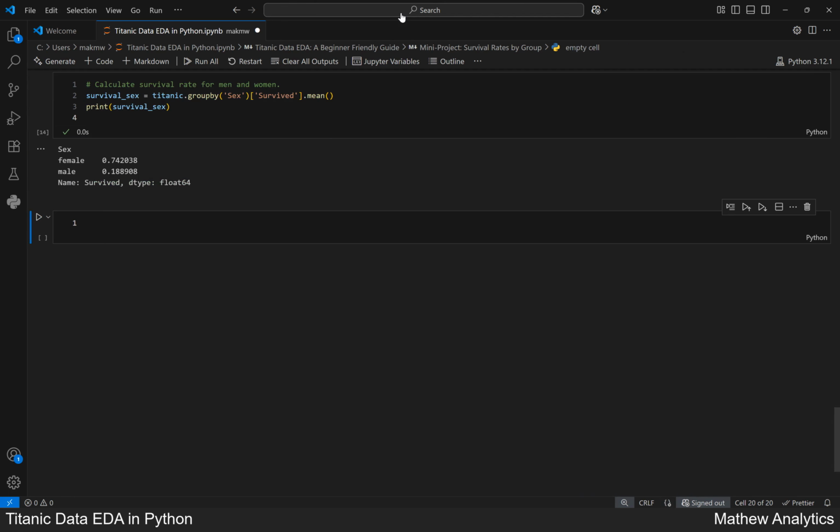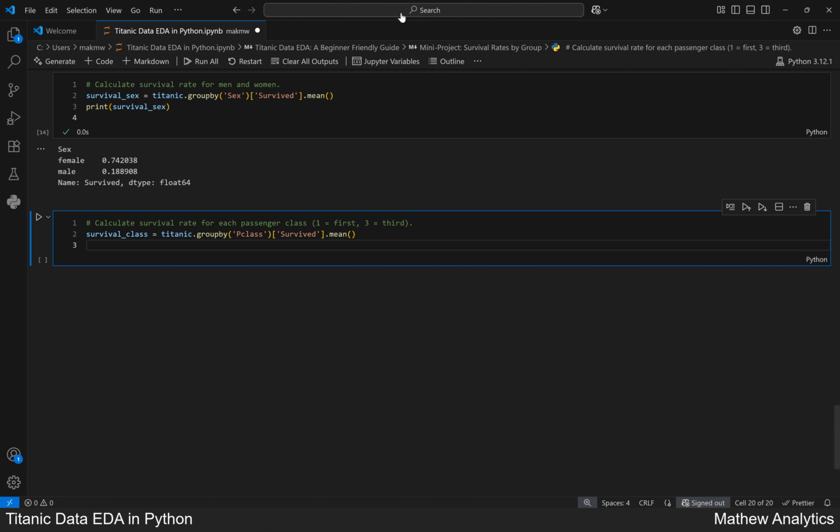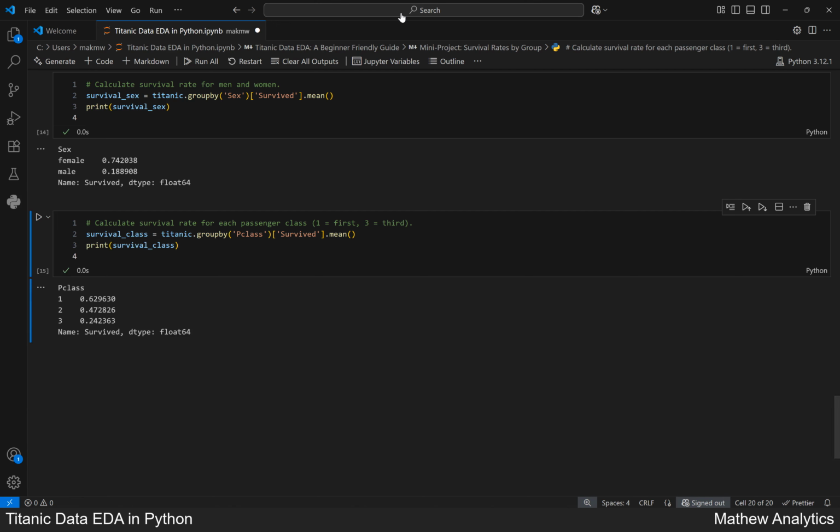Now, let us see if the ticket class mattered. We are checking survival rates for first, second, and third class passengers. This shows how social status links to outcomes in this real story. Practice, pick another column, like embarked, and check its survival rates.